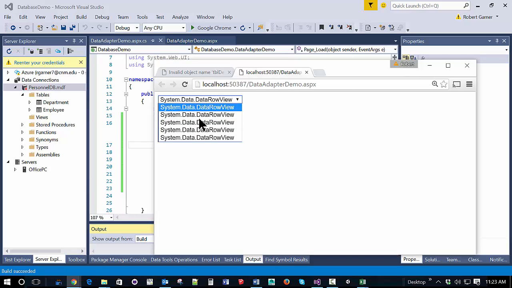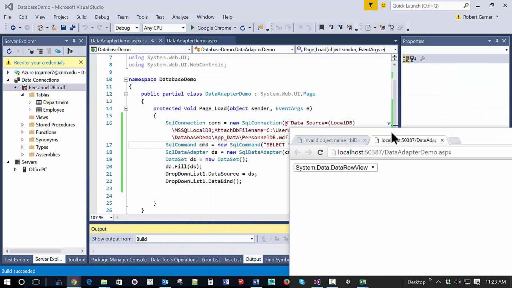And we're getting a data row view. So the reason why we're getting that is we are getting, in fact, a data set. But since we haven't told it what we want to display in this drop-down, it's just binding to basically the toString for this data set object for each row in the data set. And that's a data row view object.